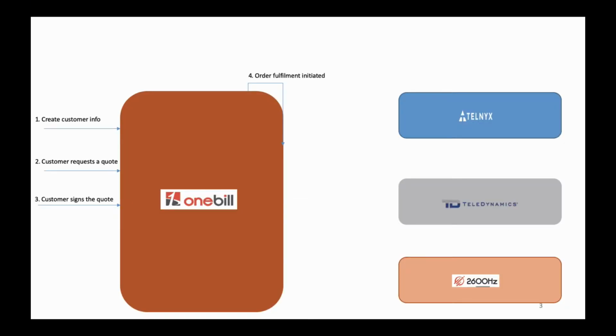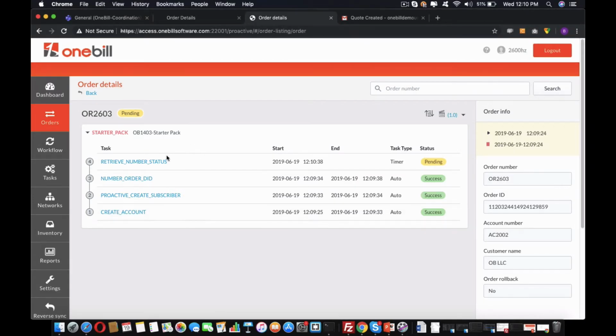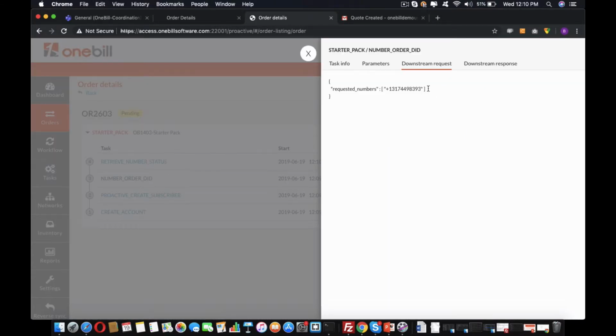The fulfillment is initiated at this point, and the first request is a call into Telnyx to order the DID. Once the DID has been associated with the customer, the DID from Telnyx is retrieved back into the system. Using our workflow viewer, you will be able to see in which stage of the workflow the order is at a particular point in time. You'll be able to see the request that goes to the downstream system as well as the response that comes back, so you can look at the information that is transferred between different platforms.